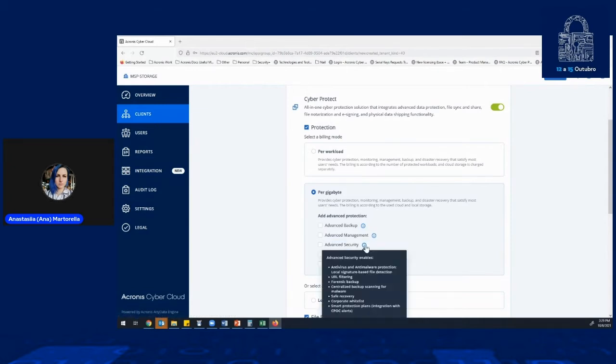Then we go into the security part. So here, obviously, we have real-time protection, antivirus, URL filtering, forensic backups, centralized backup scanning for malware. So if in the standard pack we have only active protection that analyzes the information before entering into the backup state, here in advanced security, we have two other scans after the backup is done, and then safe recovery when we make a recovery of the backup.